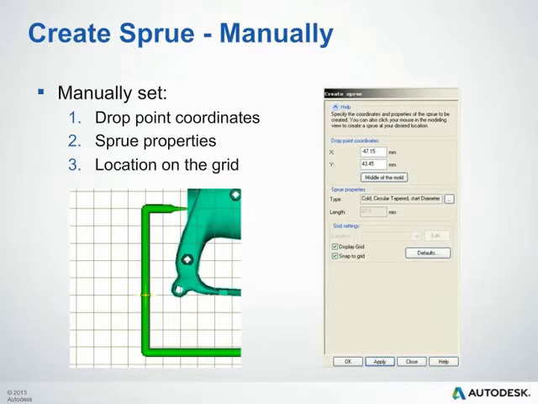From there, you have your sprue properties, which again are based off your defaults initially. However, if you wish to change it, you can click that icon to the right of type. Your length is not something that you change. You can see what the length is going to be in here, but when you specified your mold properties, you told us how thick your A plate was, and your A plate thickness is going to dictate how long your sprue is. From there, you hit apply, and your sprue will be created.